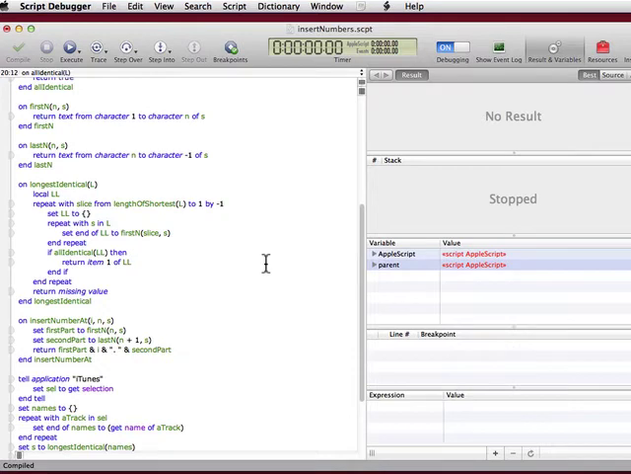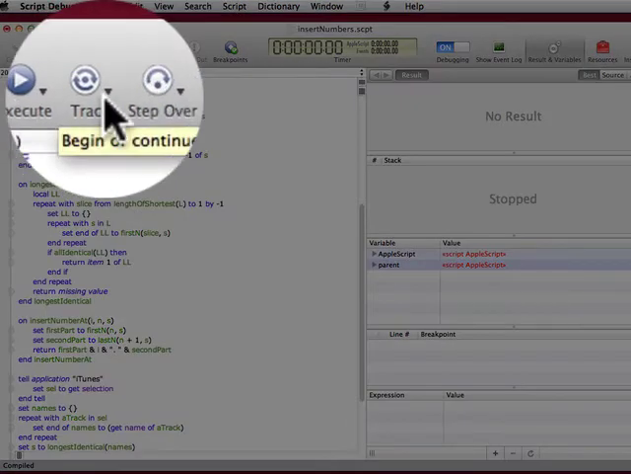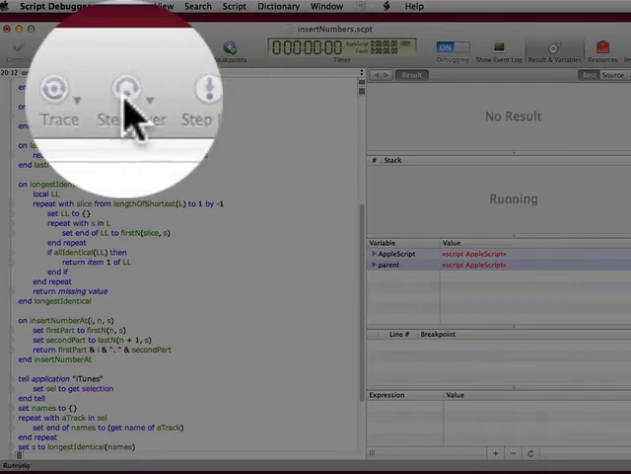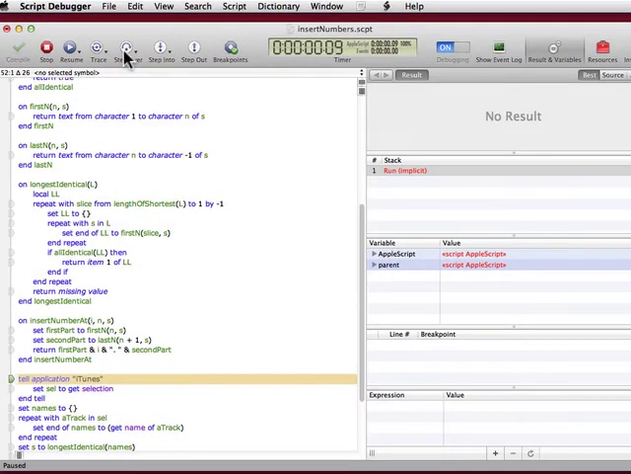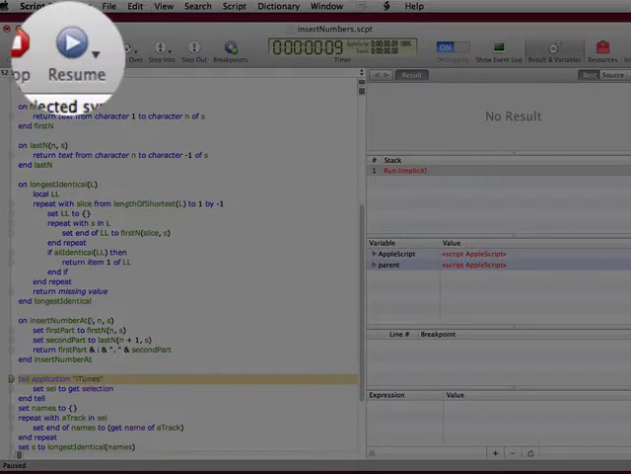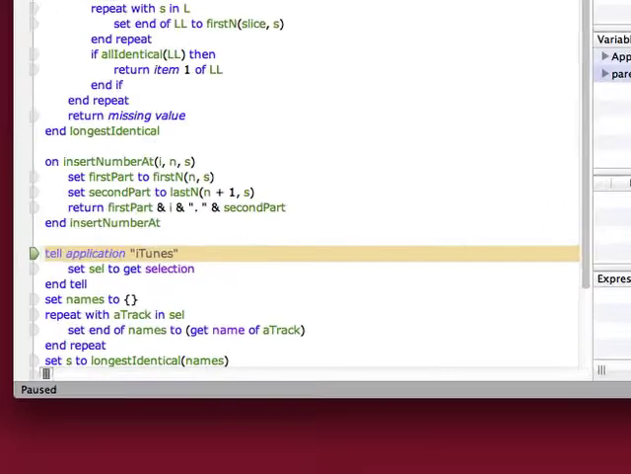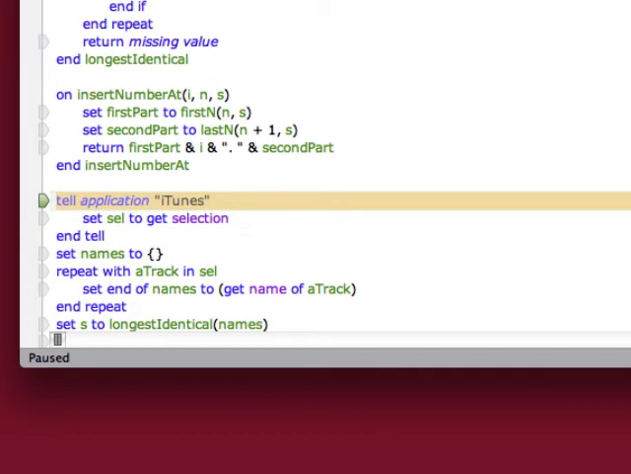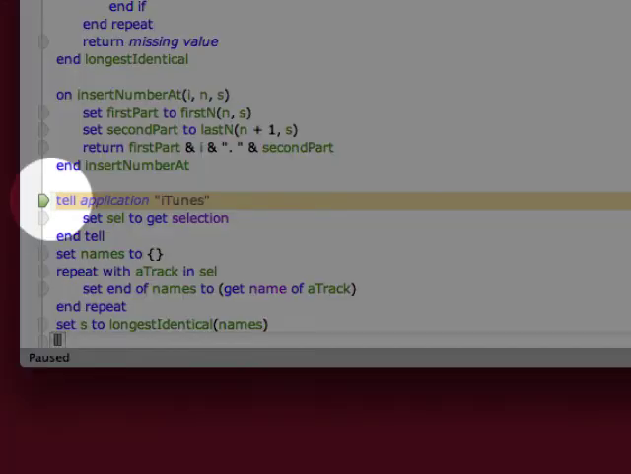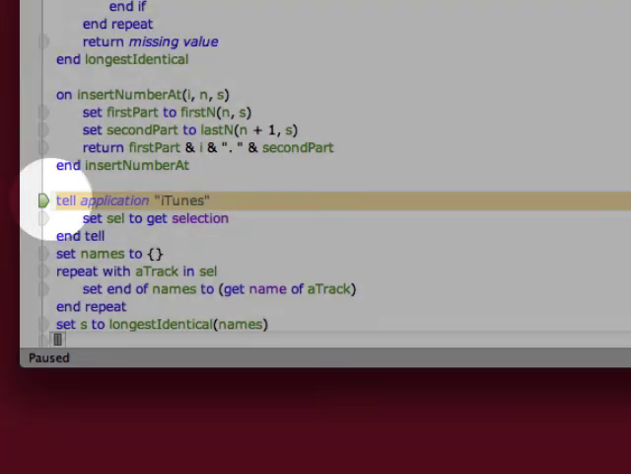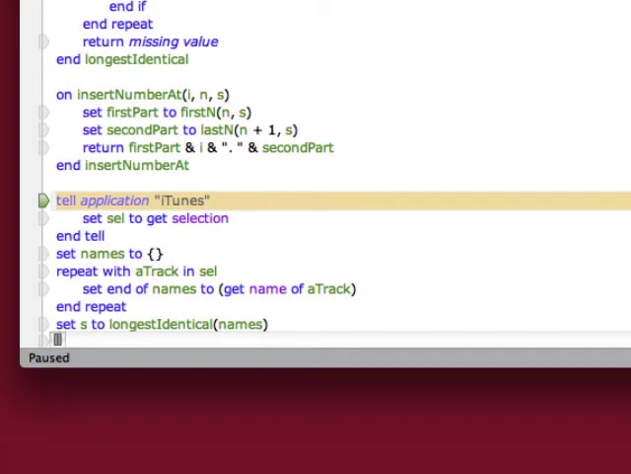To see what I mean, I'll start debugging this script. Instead of clicking Execute, I'll click Step Over. The script is now paused at the first executable line. You can tell we're paused because the Execute button now says Resume, and because it says Paused in the status bar, and because there's a green arrow showing where we are in the script. This is the line that is about to be executed.